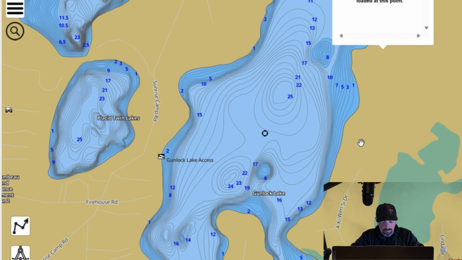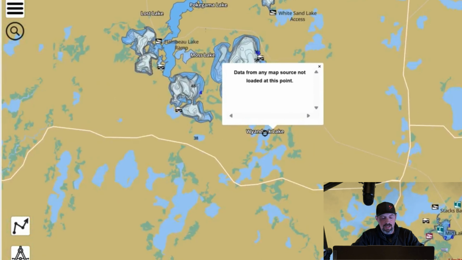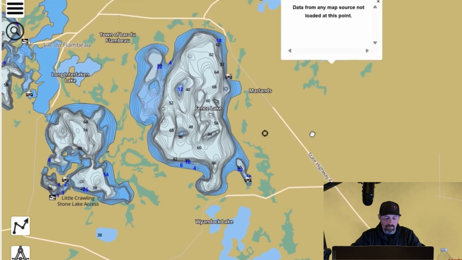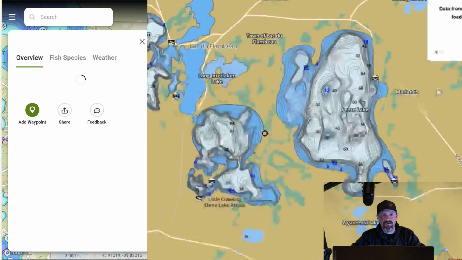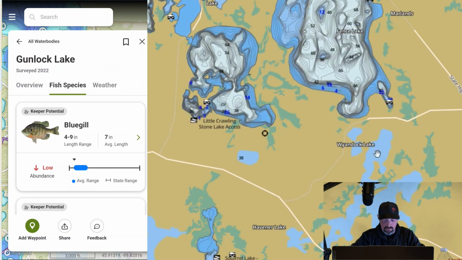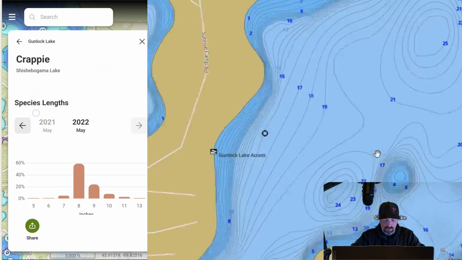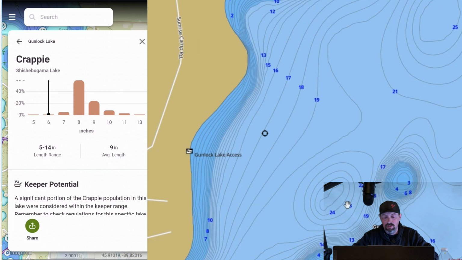I will also screen record on my app for Onyx Fish so y'all can see this. See what kind of surveys they have. So I'm clicking on Gunlock, fish species, low abundance of bluegill, crappie. The last survey was 2022. Majority of the fish are 9-inch fish.